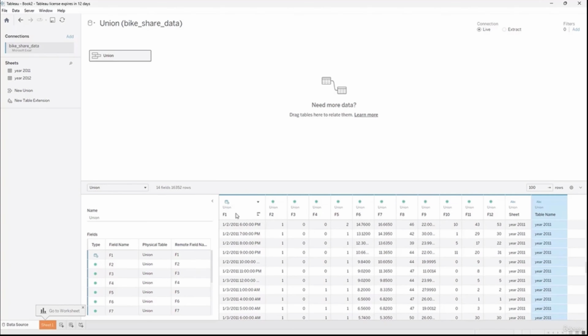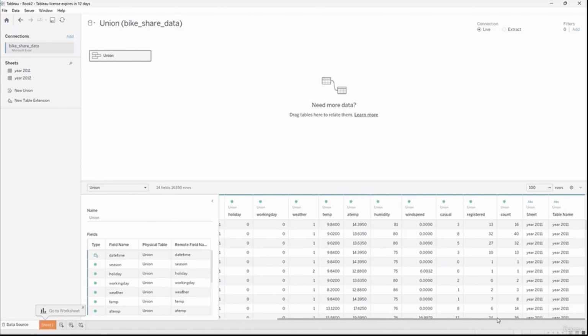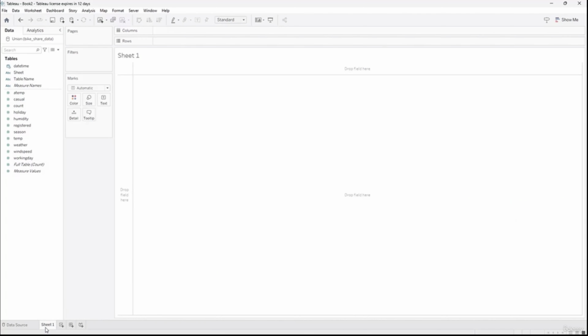And once we have this, we can go back into union and then we can click into fields as the first row. Now that we have our union in there, we can also rename this. We can say full table. And we can go back to our sheet 1. And then we can see that we have our union here. And it has our name.